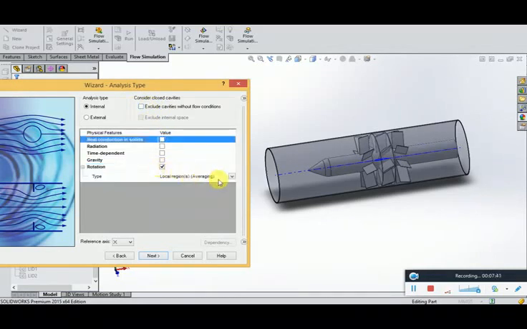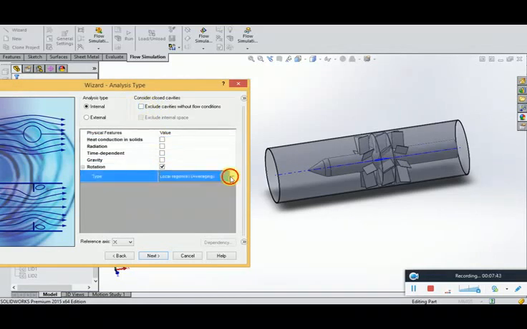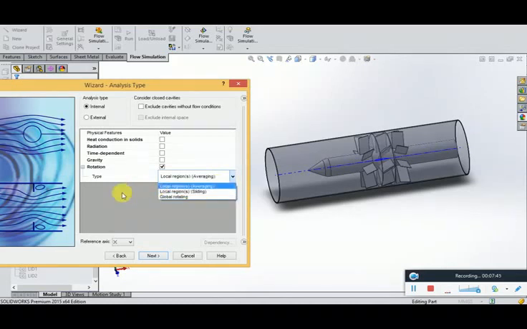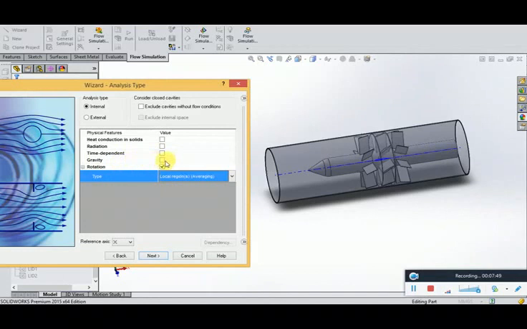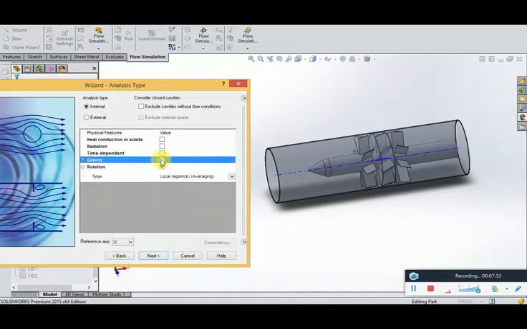Here you will select rotation. You can either select local averaging or sliding. For more info on this, you can check the documentation. We didn't need the effect of gravity, so we didn't select it. If you need it, you might select it. Time dependency, if you want, you can select. We didn't need it because our results are going to converge anyway.